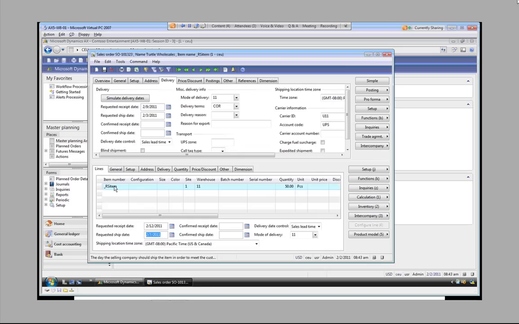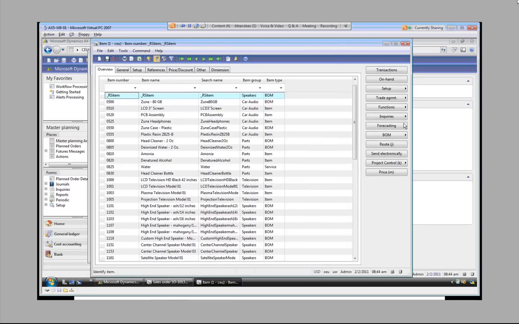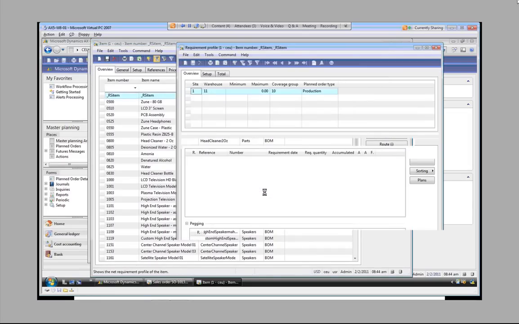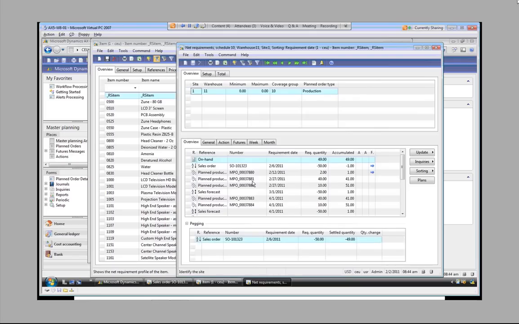Now, when I look at this item, and I look at the planned orders that are out there now, I now have another planned order that has the date of 2/12. And that planned order is because of the sales order that I just entered, which says that I have a requirement here that I need this by 2/6 in order to ship it by 2/7.